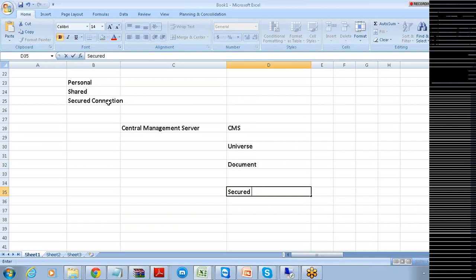The type of connection you have created right now is a personal connection. But the universes that you create with the help of your IDT finally have to be exported to your universe domain here. So when you want your universes to be exported to this universe domain, the type of connection you need to create should always be a secured connection.